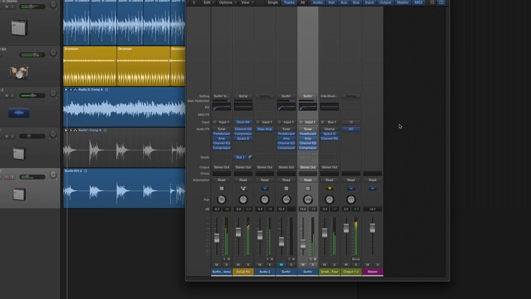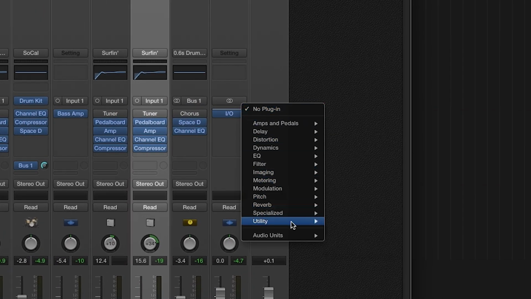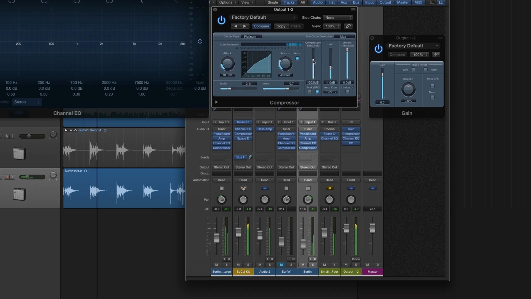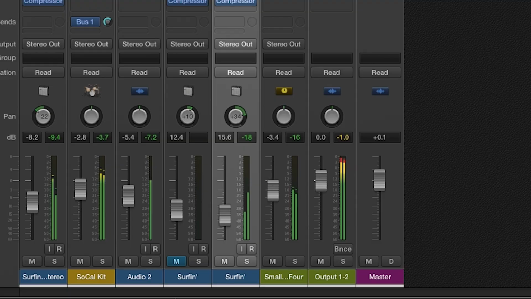Now hit Play. If the output of your mix is low, you may need to boost the gain with the Gain plugin. Put it right before the I/O plugin. Or you can add a compressor, EQ, or anything you wish to shape the sound. As you can see, we boosted the gain a fair amount, but because of Soft Limit, the mix stays below zero.